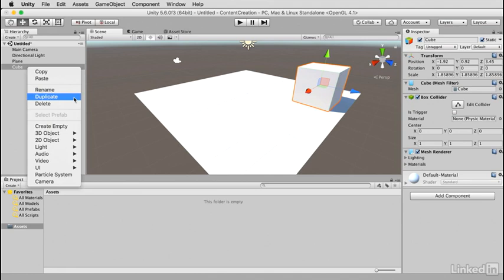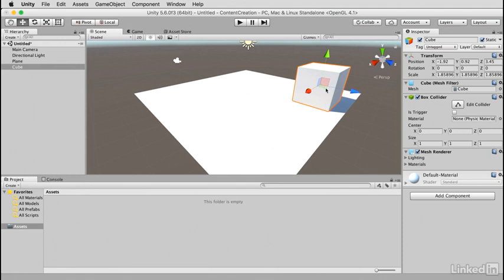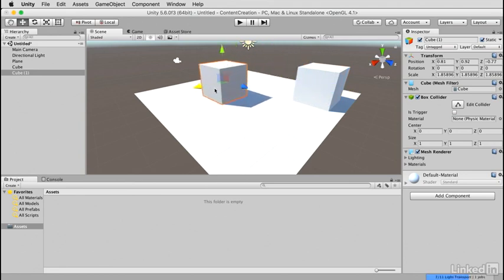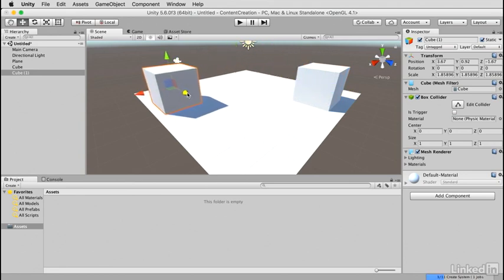In addition, on a Mac I can choose Command D, and on a PC it's Control D to duplicate the object. If I select the object and choose Command D or Control D, you can see in the hierarchy panel that a duplicate object has been made, and right now it's in exactly the same position as the original. But if I use the Translate tool, I can move that object away, and we've created a duplicate inside the scene.